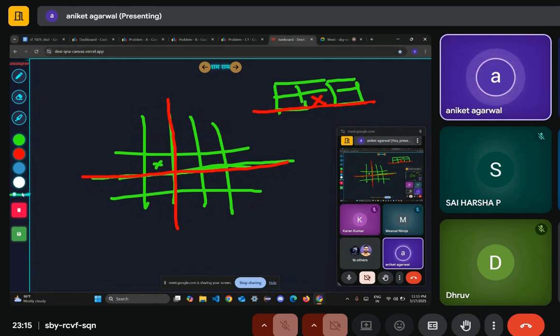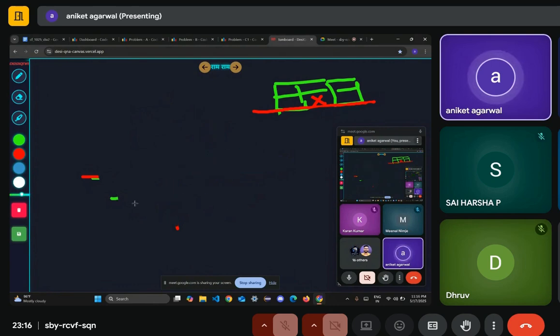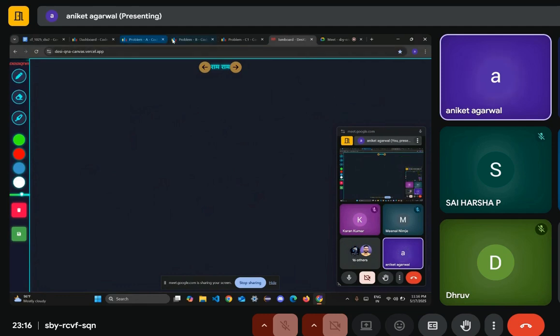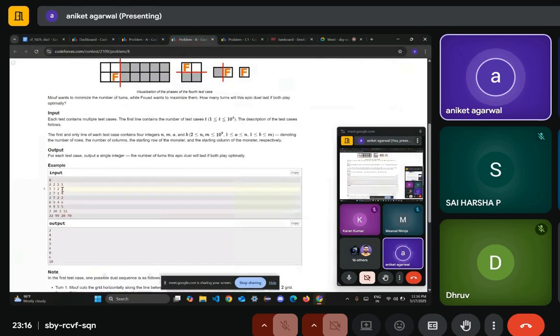So the problem statement should be clear. We have invested significant time in the problem statement. So let's see some test cases. Okay, so this test case.